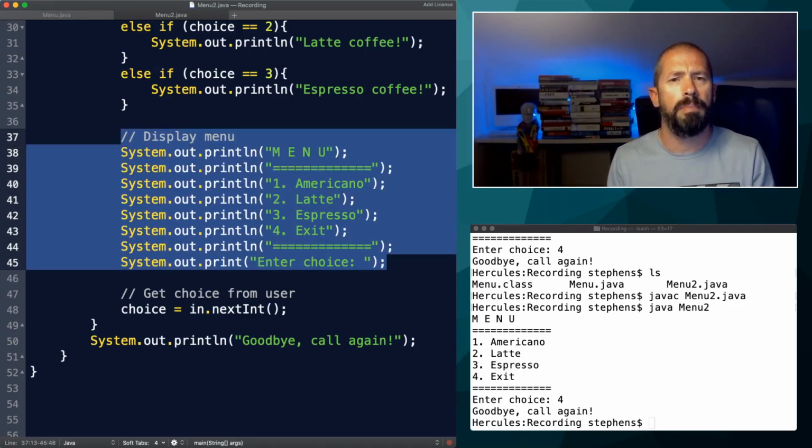How could we make that better? Well, one of the things that I could do is I could add a static method into this program which would display the menu. So therefore I wouldn't have to repeat that code block twice in my program. I could just make a call to some method, let's say displayMenu, and then that would display the menu for me. So let's do that.